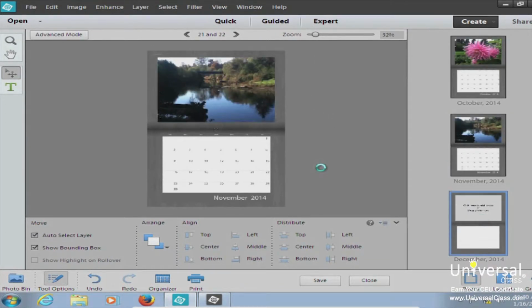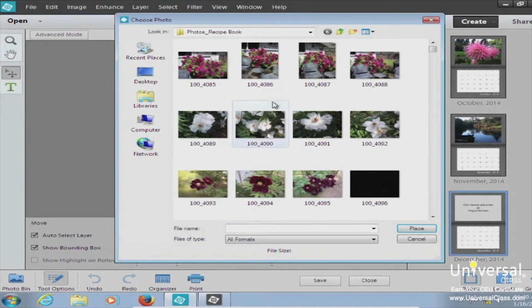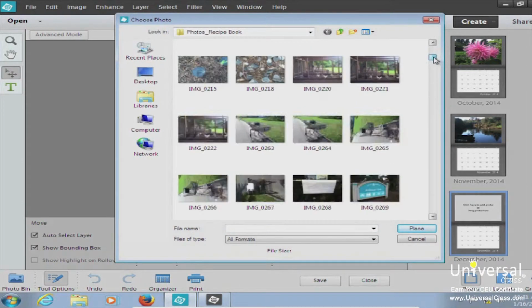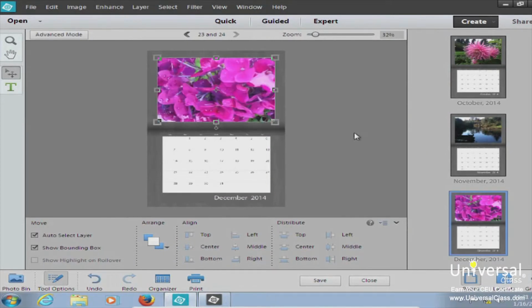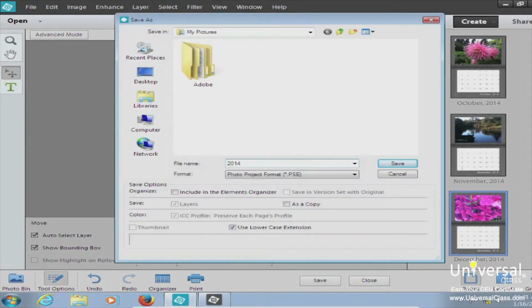And here we are in December, and we're placing our last photo for the year. Let's just go ahead and grab that one right there. And now that you have all of your photos in the calendar wizard, all you have to do is go save and save your calendar.